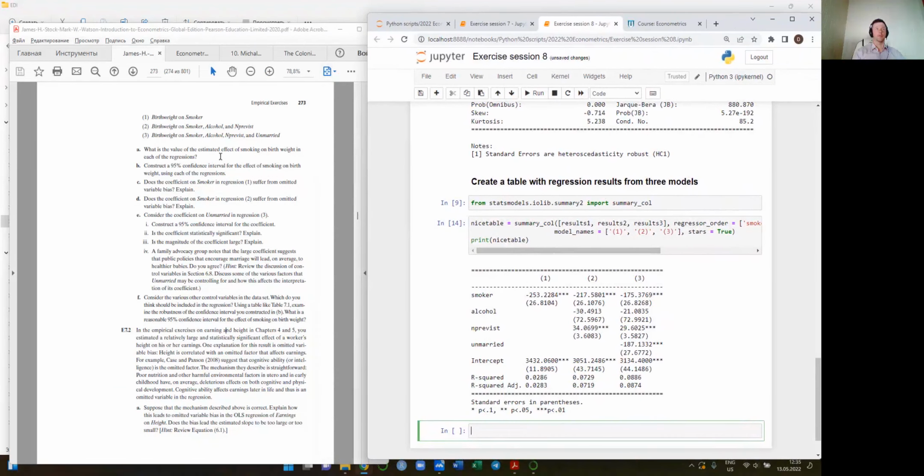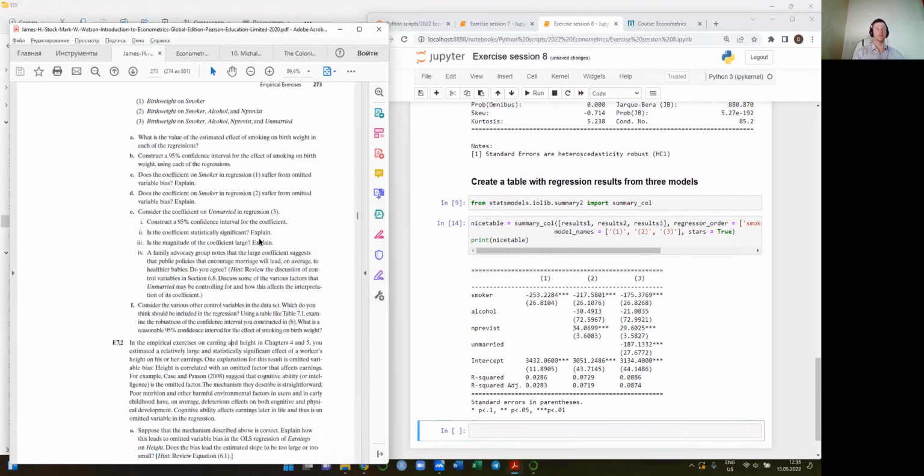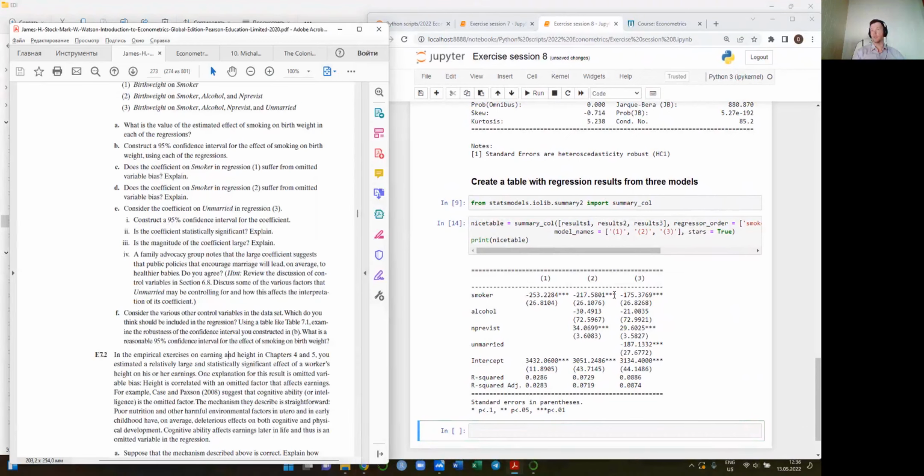Okay, so what is the value of the estimated effect of smoking on birth weight? This is in each of the regressions. So we see that the effect becomes smaller in absolute value, which means that these included regressors possibly helped us to overcome the problem of omitted variable bias.